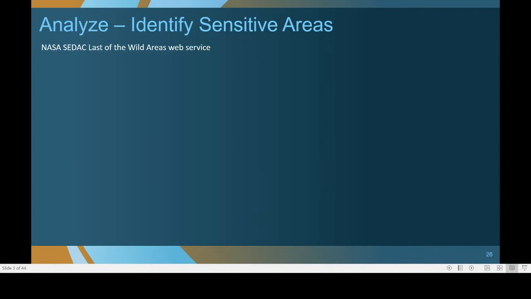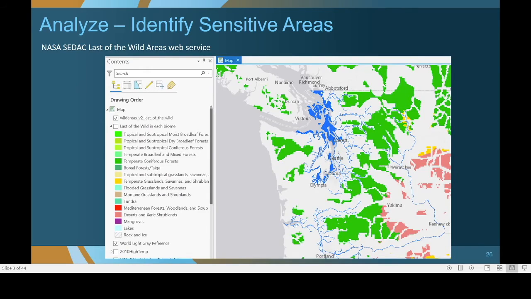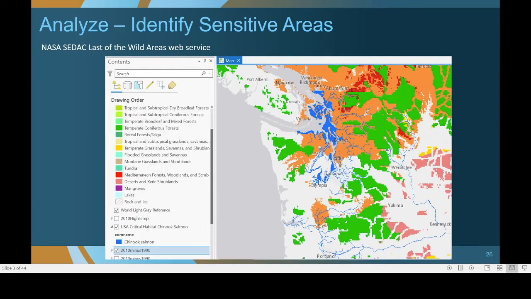You can also add more data, such as NASA's CDAC Last of the Wild areas, which depict human influences on terrestrial ecosystems, and see overlap with our critical areas.